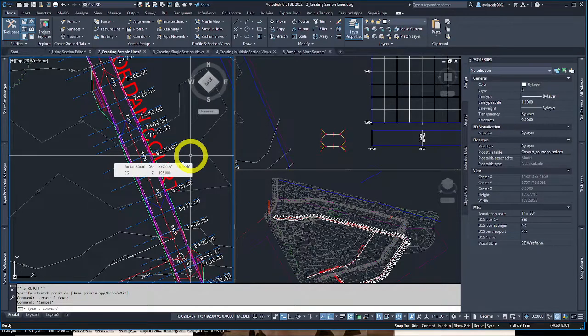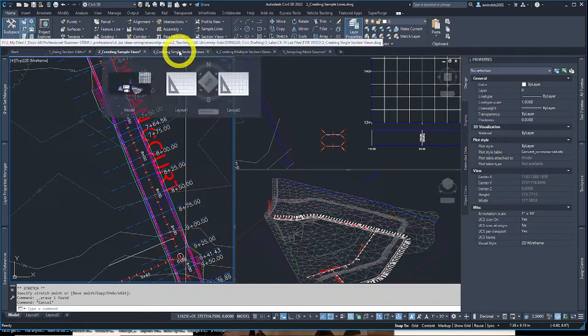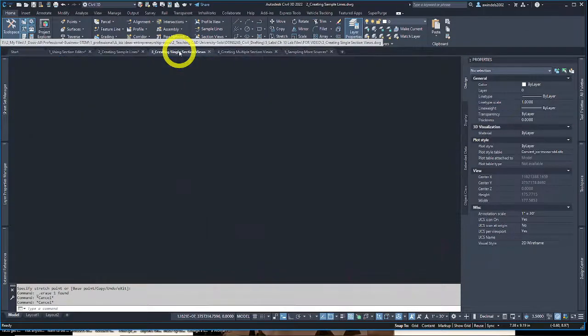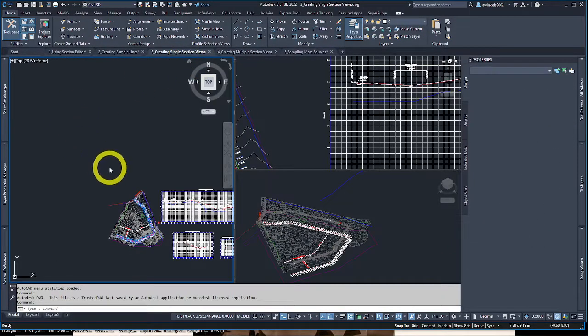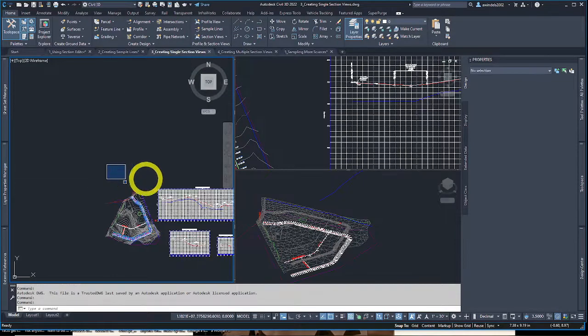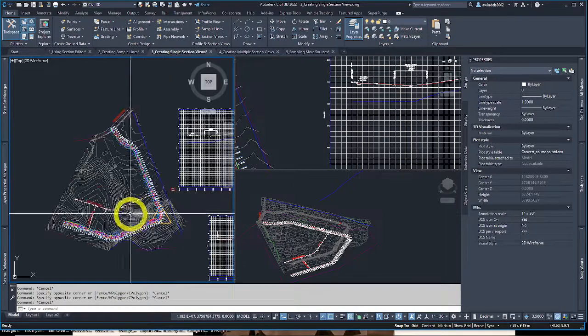We'll move on to creating section views onto page 198 now. Creating section views is going to be the meat and potatoes of this chapter. I'm going to go into my third drawing, creating single section views. We'll learn how to do one at a time, learn to walk before we can run. So I'm going to go into the left viewport and zoom into the sample line labeled 13 plus 25.